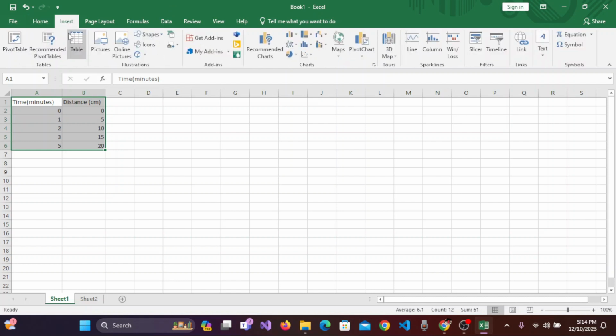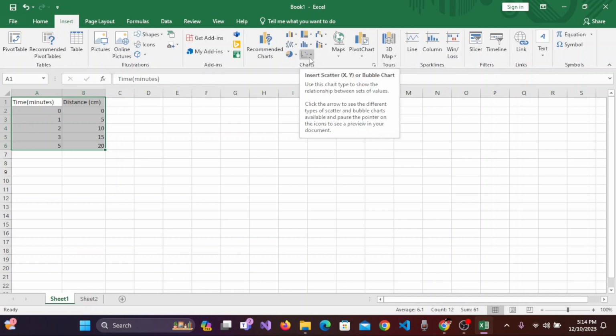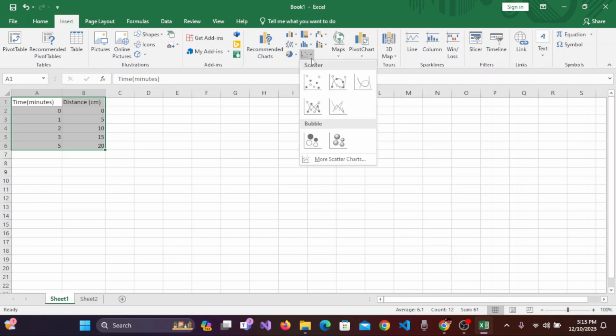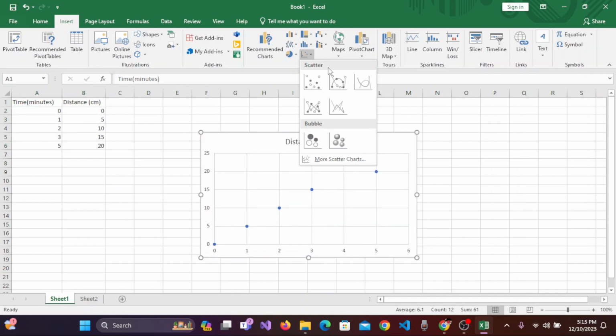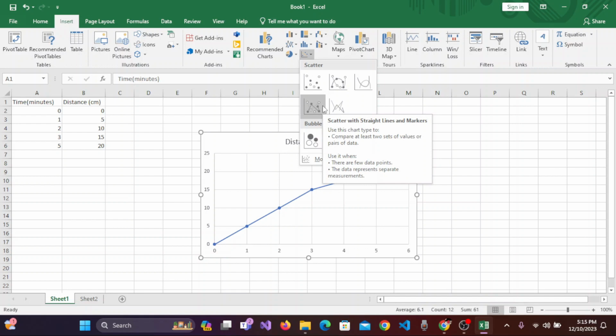Click on that and a section will appear where you will be able to see the charts. Click on charts and select what type of chart you want to make. You need to select Insert Scatter (X, Y) or Bubble Chart for now. Click on that and now you can easily select the scatter line graphs here. So for now I am selecting Scatter with Straight Lines and Markers.